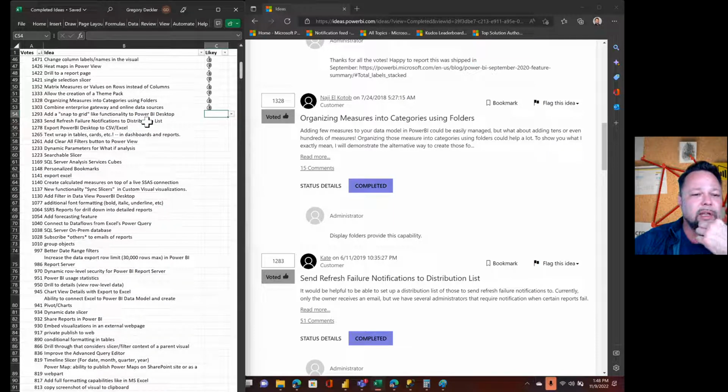Add a snap to grid-like functionality. No. Send refresh failure notifications to distribution list. Okay, sure. But more important than broken functionality? Export Power BI Desktop to CSV Excel. No. Text wrap in tables cards. Yeah, I'd say. Add clear all filters button to Power, oh, it deals with Excel. So no.